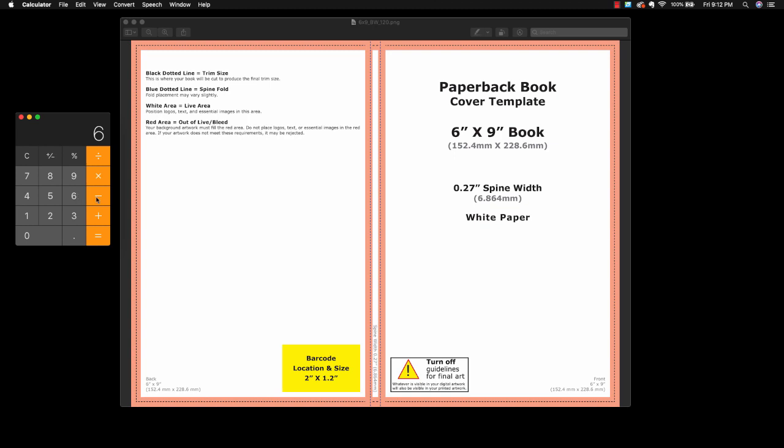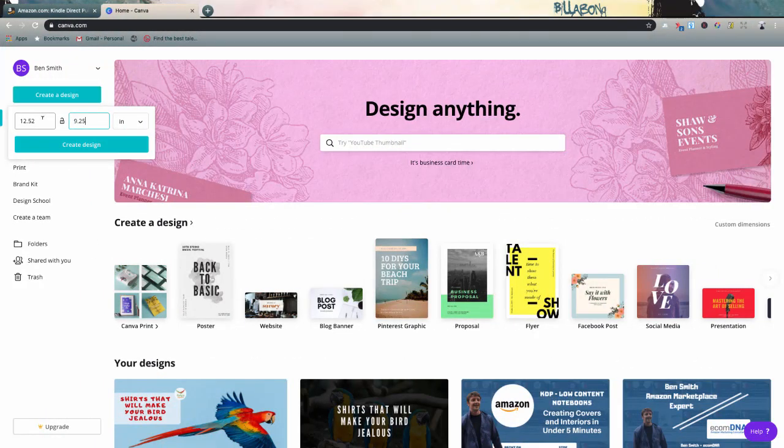So that's 6 inches for the front cover plus 6 inches for the back cover. And then we need to add the spine, which is 0.27. And then we need to add the bleed area on either side, which is 0.125, and another 0.125 for the other side. And you guys will see that the total for the width is 12.52. So we already have that in here.